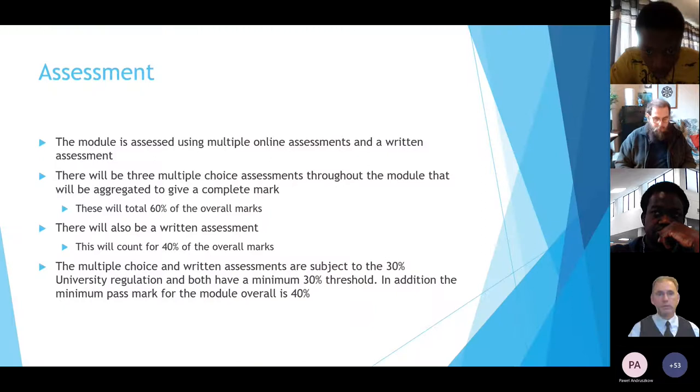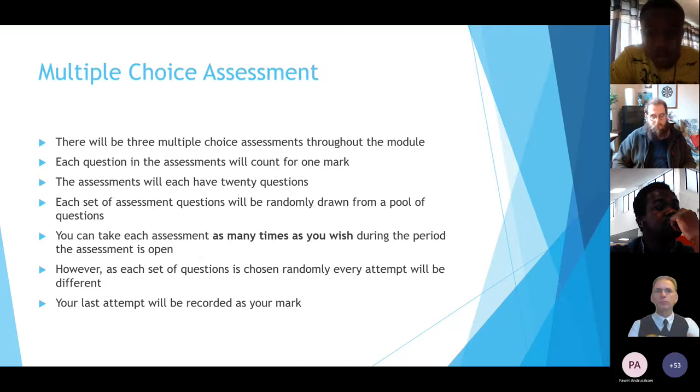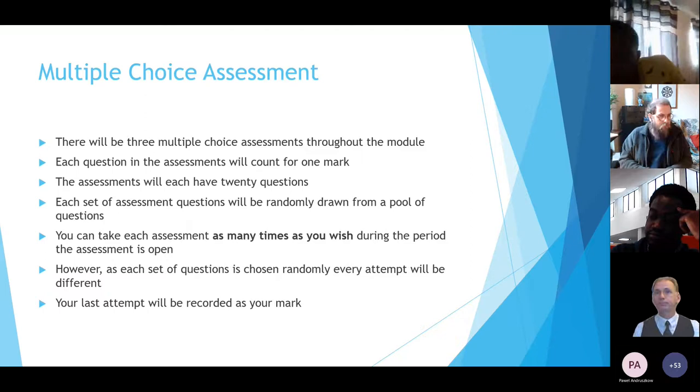Okay, so let me tell you a wee bit more about the multiple choice assessments, because they'll work slightly differently to the ones that you've seen before. Not least because you can take them as many times as you want.